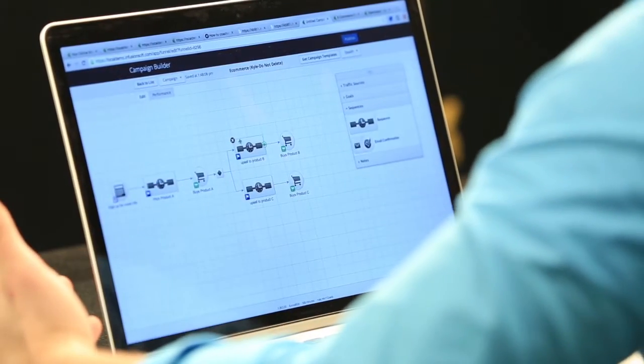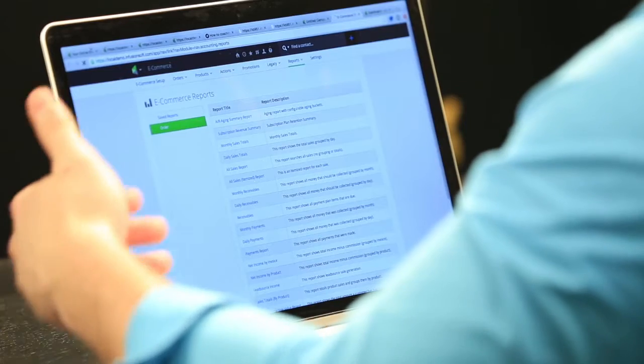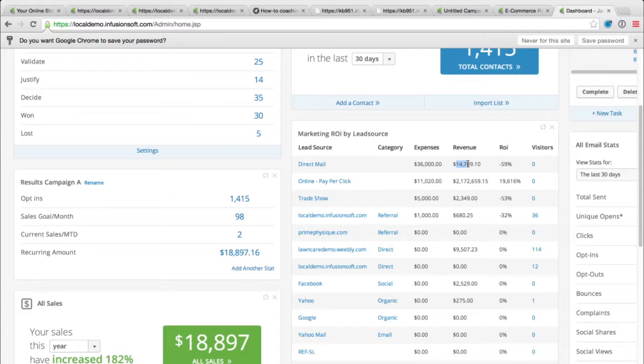As soon as I have these orders, then I can go over to my e-commerce reports and see any array of different reports that you want. Monthly sales, daily sales, and everything that a manager might need to be able to track that. A lot of times, some of the e-commerces that are out there don't have the reporting that we need to make smarter marketing decisions. So let's say, for example, on my dashboard here, I've got a marketing ROI by lead source report that's pulled that says, okay, I spent $36,000 on direct mail and I'm only getting $14,000 back.